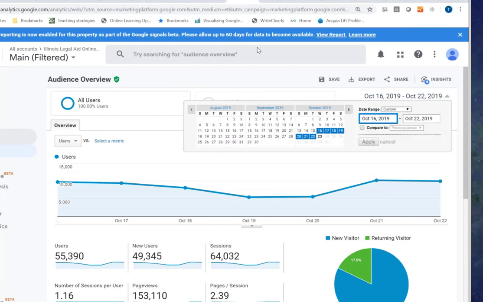Thanks, Laura. All right, so what you're seeing is the analytics for IllinoisLegalAid.org. This is a filtered view. Hopefully all of you know how to use the filters when you're setting up your properties. And so what this one is filtering out is all known bots. It's filtering out visits where there's differences in capitalization and they're effectively the same thing.